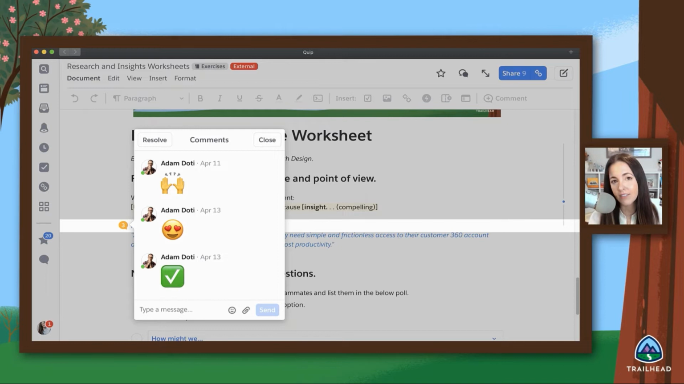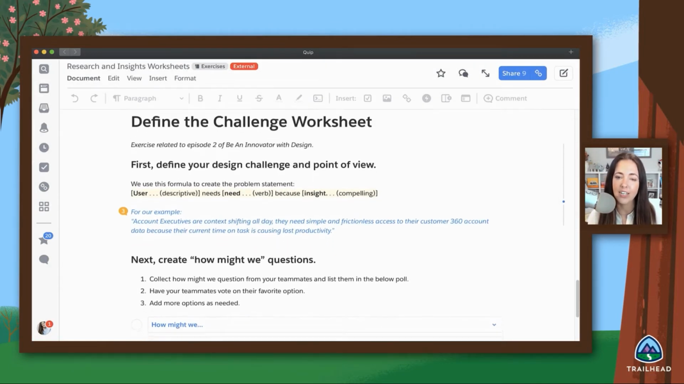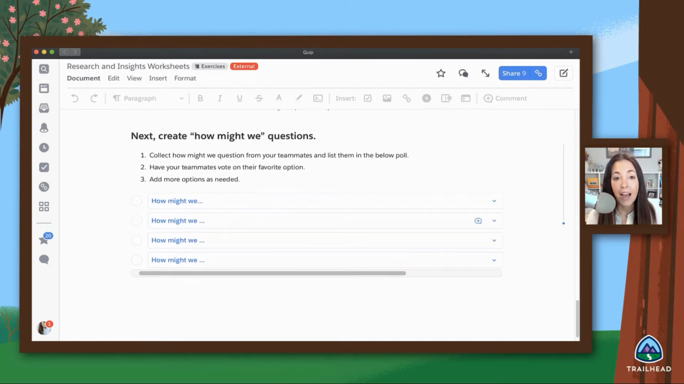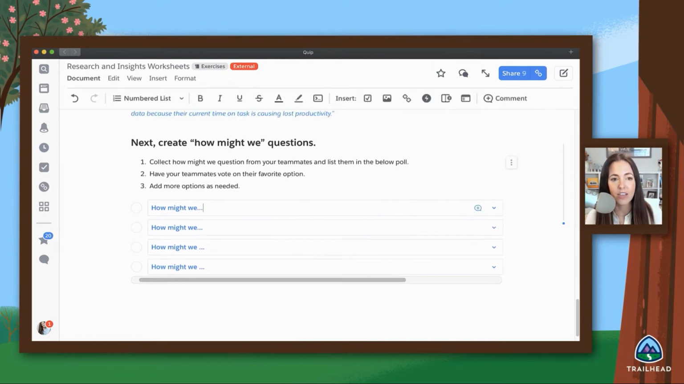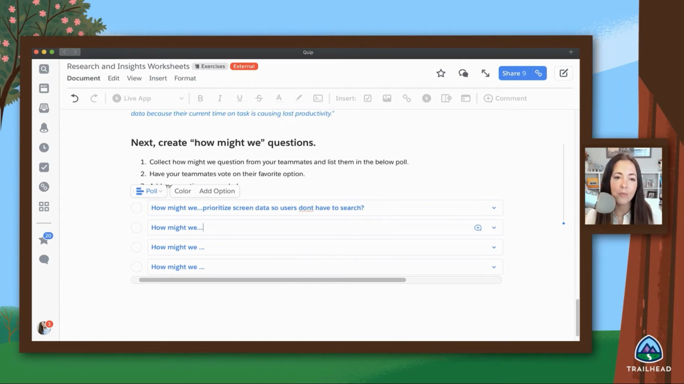Now that I've gotten positive confirmation from my users that this problem statement resonates with them, I'm going to generate a selection of how might we questions in the Quip poll. My examples of how might we questions are things like how might we prioritize screen data so users don't have to search, and how might we design a more informative view of our customers' account data. You can write these questions for yourself and for your users, or you can use the questions that we've put together. Now that I've got all of my how might we questions in my Quip poll sections, I'm going to ask my users to vote on them.